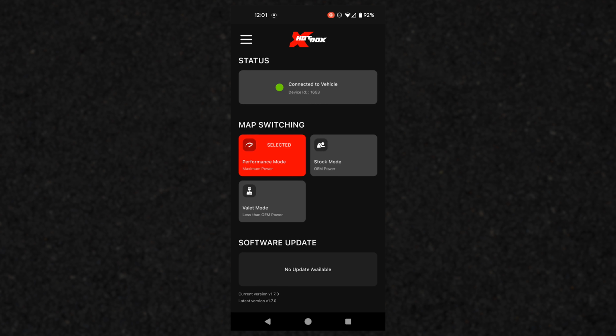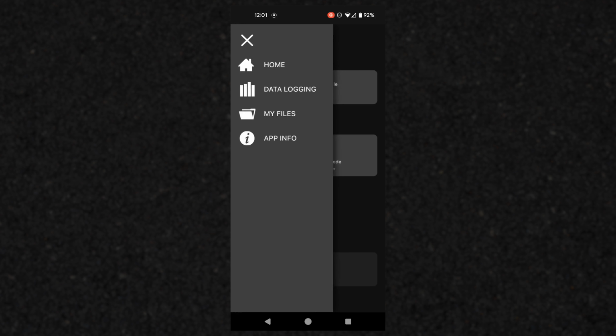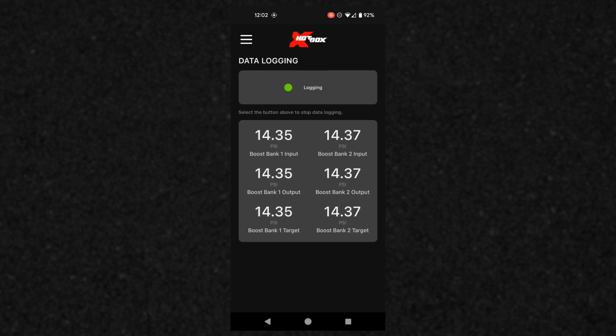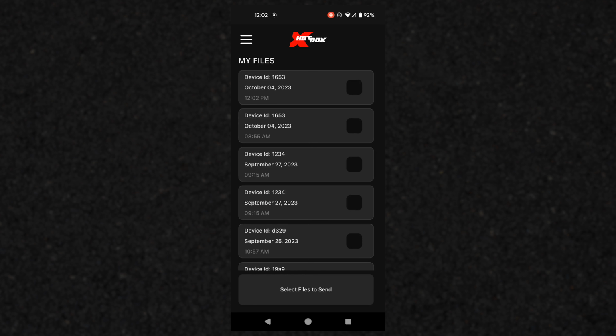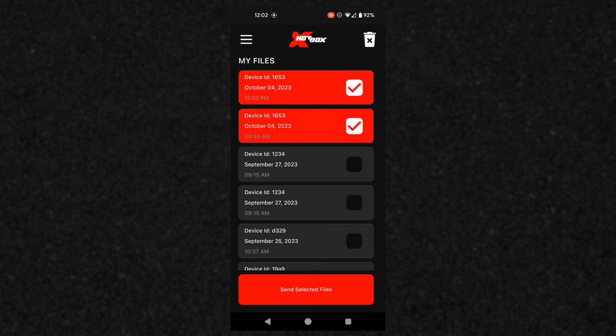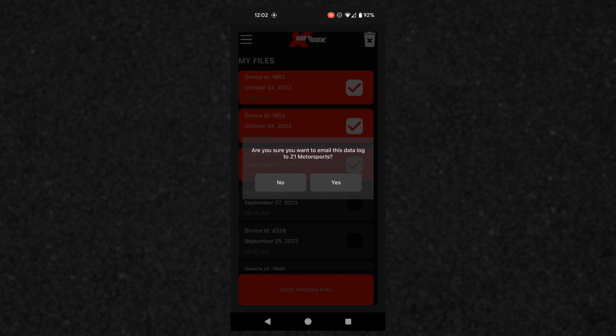From the navigation menu, you can access the data logging window, where you can view and record boost values. By selecting the View All Saved Files button, you can access the My Files menu where all of your logs are stored. Multiple logs can be selected to be sent to Z1 or to be deleted.